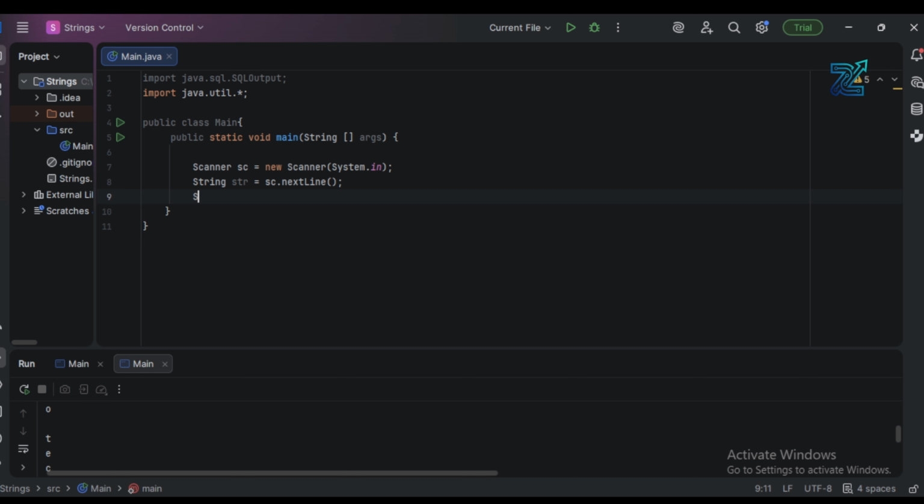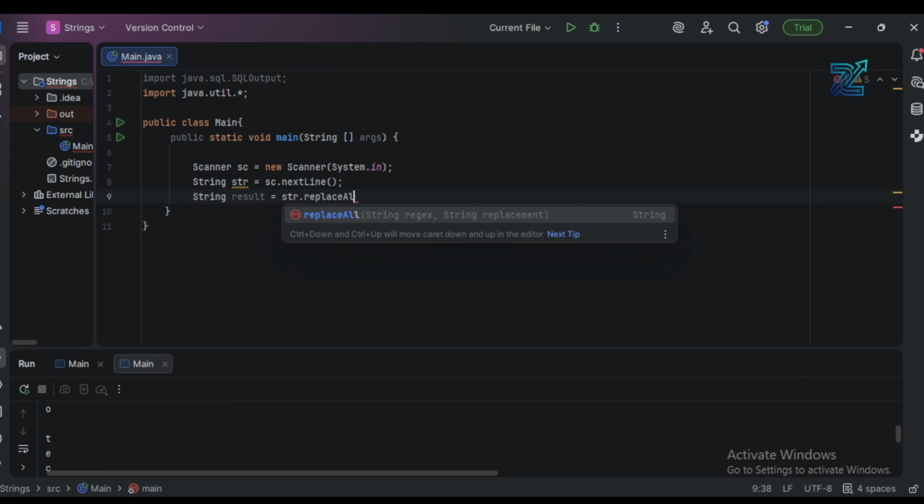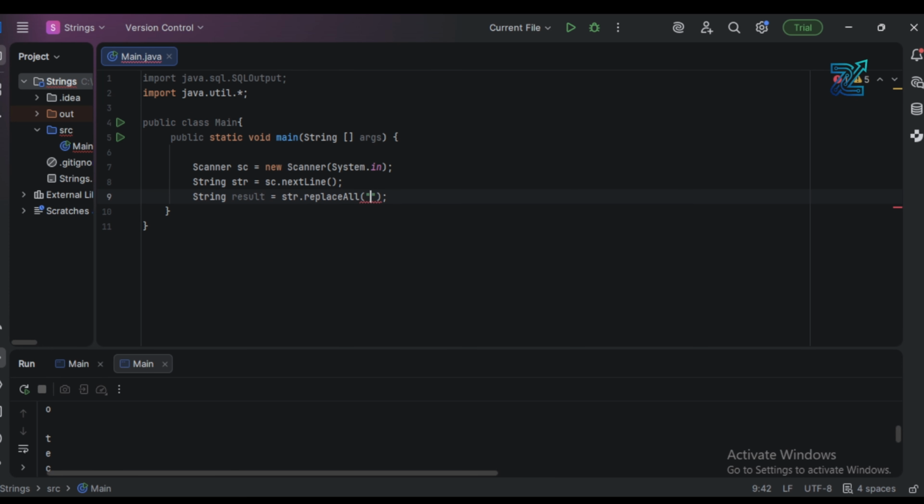Next I'll create one result string that will store the result. In this string, I want to replace all the special characters. So I am going to use regex. For that, use square brackets. If I want to remove a to z, capital A to capital Z, and 0 to 9, so I want all of these, for that I'll just give not inside it. Then I want to replace it with an empty string.